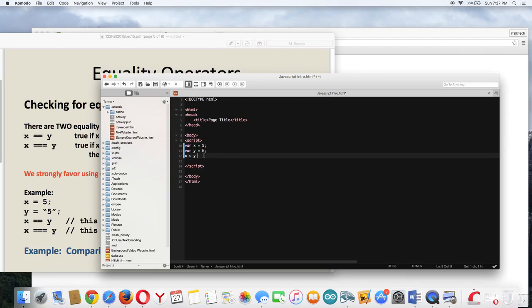So let's go ahead and make changes to this variable x and variable y. Right now let's make variable x the string of 5, so string 5, and let's make variable y just plain old normal 5. Alright, so these are both 5s, but one is a string of 5 and one is the actual number 5. Now let's say we created x double equals y. Now what would that output?